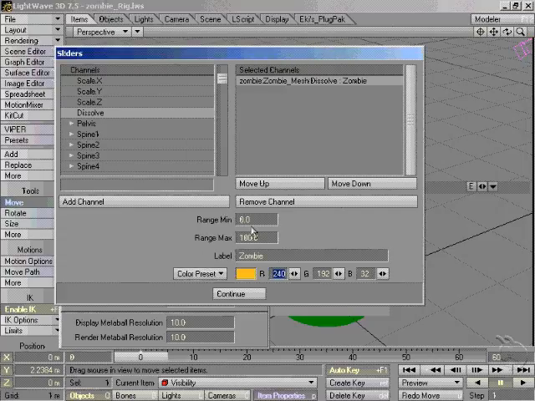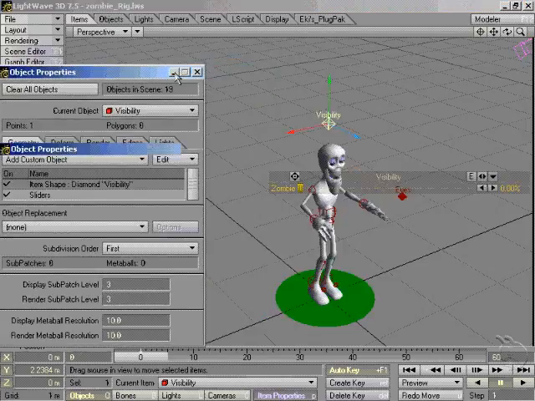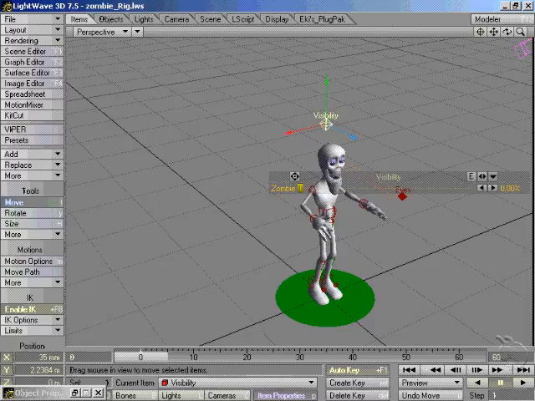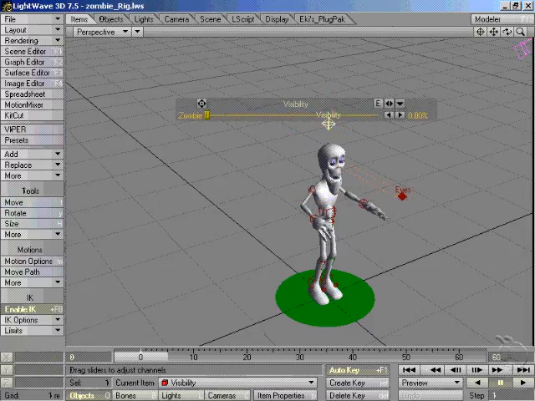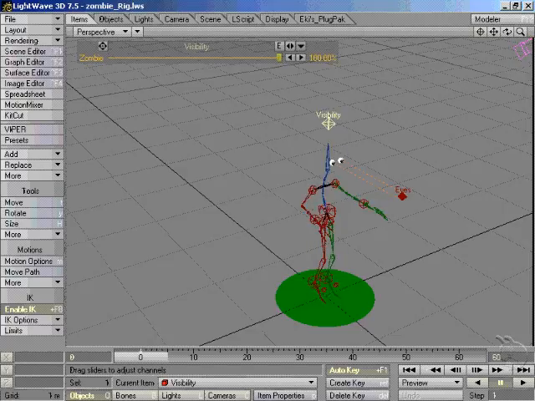Turn that into an orange, and then I'm just going to leave the range from 0 to 100 and click Continue. Let's move that out of the way. Now I'm going to grab that and move it up over here. And then if I select that, you'll notice as I put it up to 100%, the mesh dissolves right out.